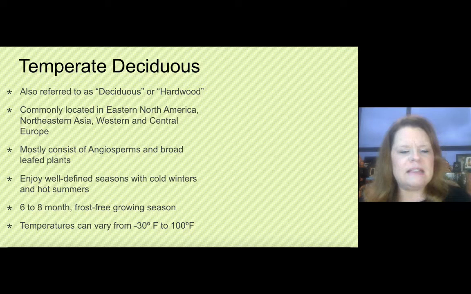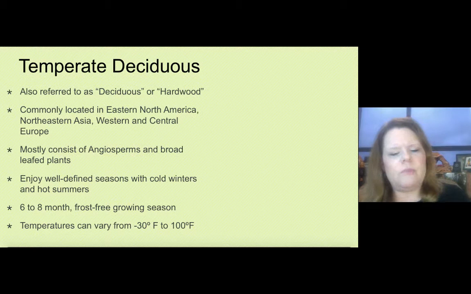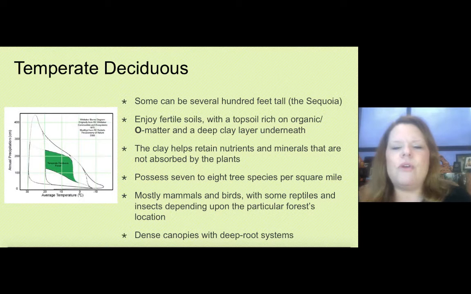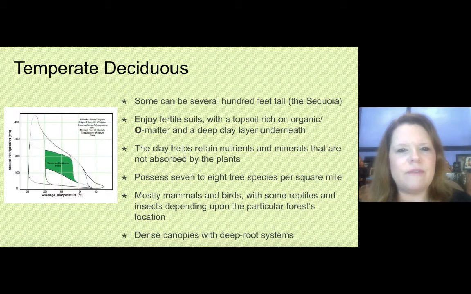They grow 6 to 8 months, and they have frost-free growing seasons, allowing them to get bigger and allowing them over time to be larger than our gymnosperms. They get much older. Temperatures can range from minus 30 degrees Fahrenheit all the way to 100 degrees. So they have a wide spectrum of temperature. And the temperate deciduous forests can sometimes be several hundred feet tall, like the Sequoia National Forest. If you've not been there in California, it is totally worth a visit. Some of the trees, they actually have one you can drive through, and that's how wide the trunk is.